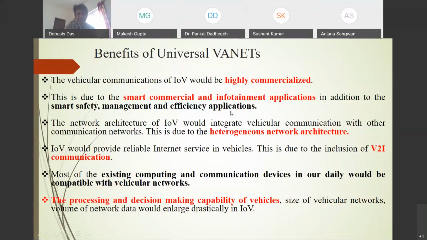Now, the benefit of the universal vehicle I already mentioned, and it is highly commercialized, because multiple IoT devices are connected to each other, and IoT devices are highly commercialized and smart for different types of applications. This network is heterogeneous because any type of communication is possible, and any type of device can participate, not only fixed devices. It is not like a mobile network, where a mobile phone can communicate only with another mobile phone. Here, any device can communicate with any other device.